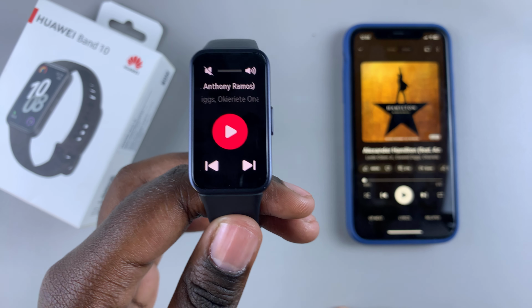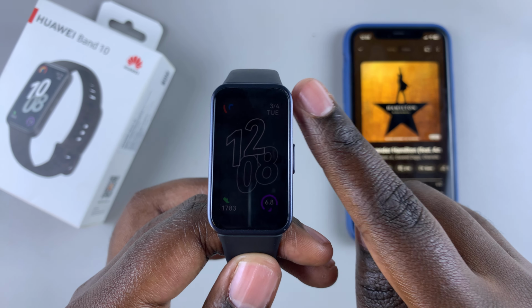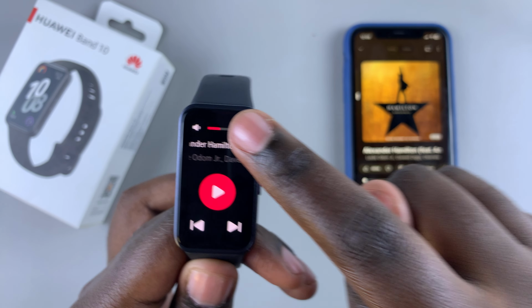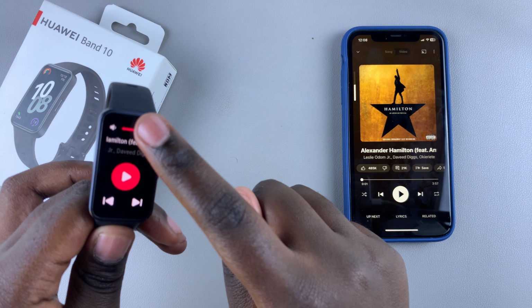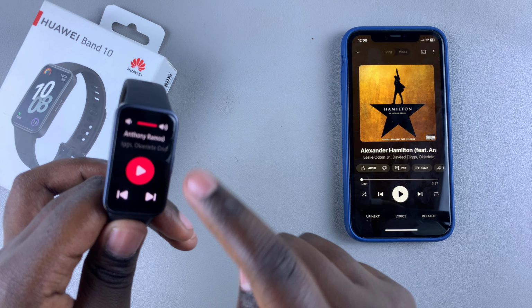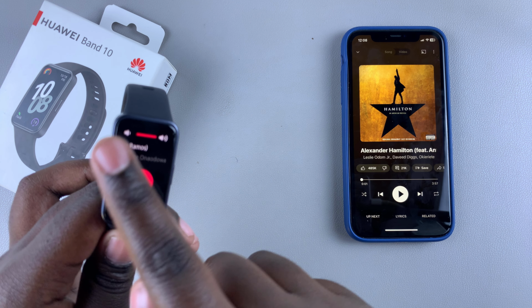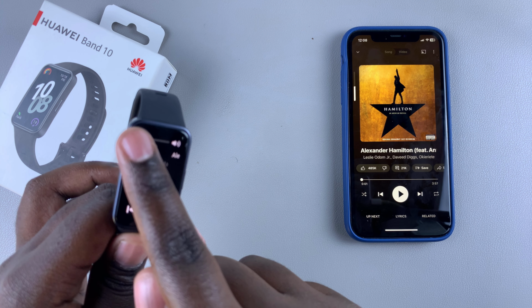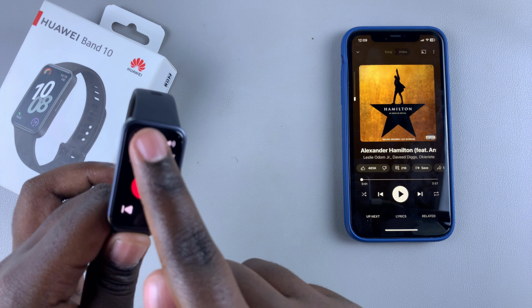So if I ever want to increase the volume of the music, I have these volume buttons here, where I can just tap to increase the volume. And you'll notice as I'm tapping, you can also see on the phone, the volume is also being increased. I can do the same thing for reducing volume. Just tap on the minus option and the volume will be reduced on my phone as well.